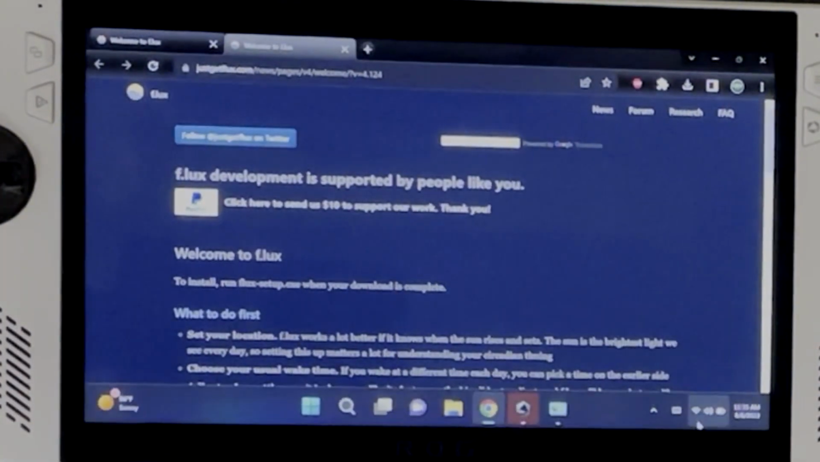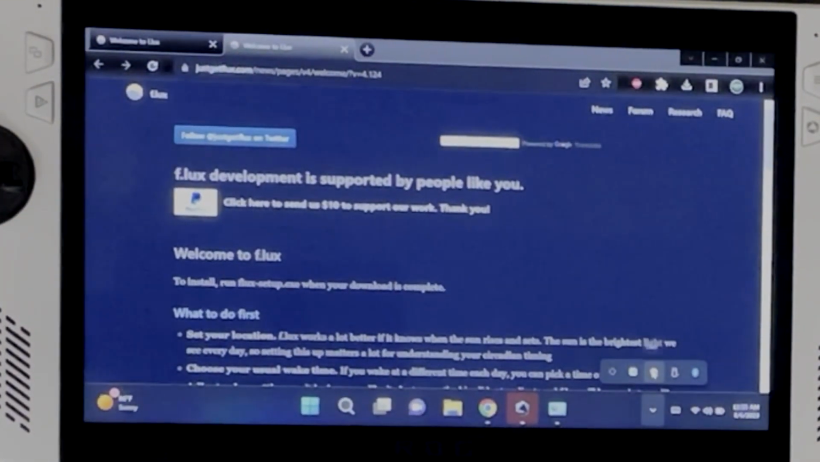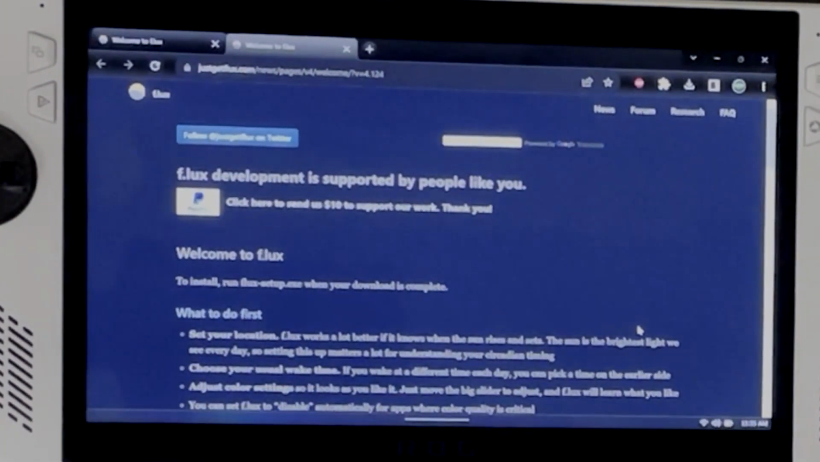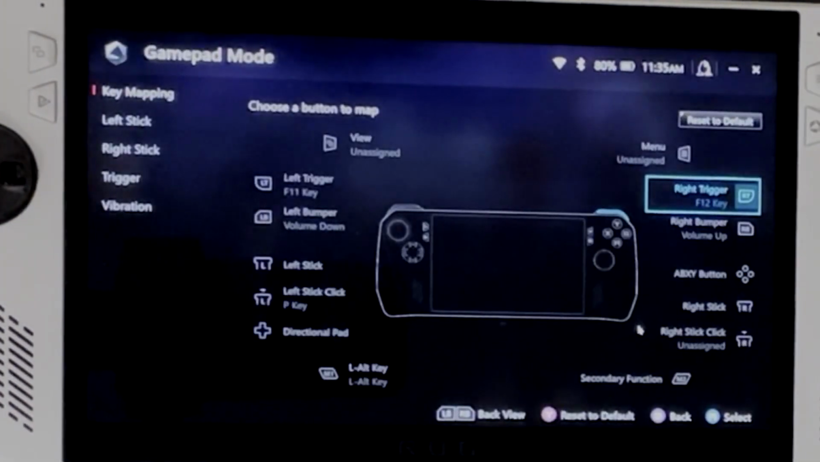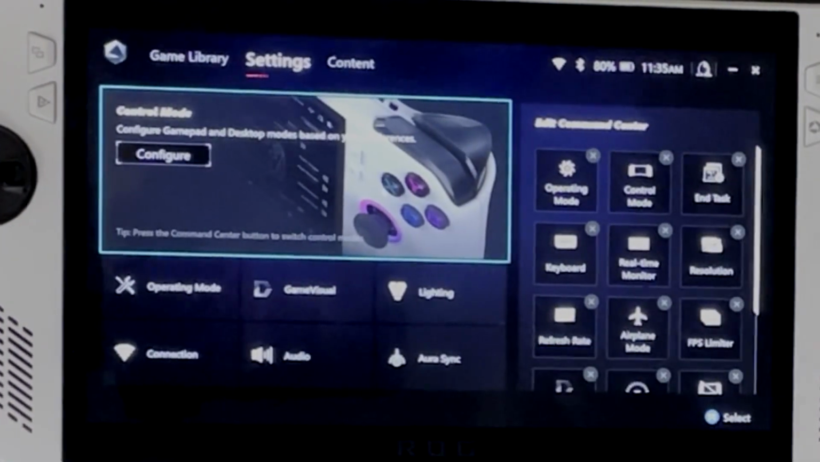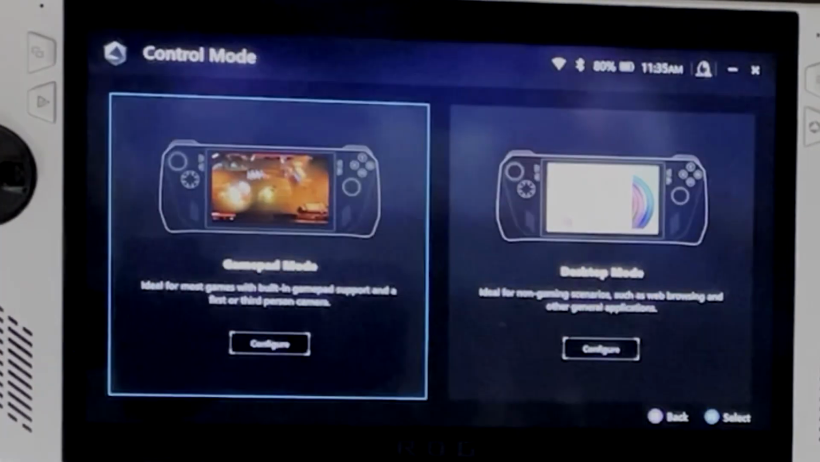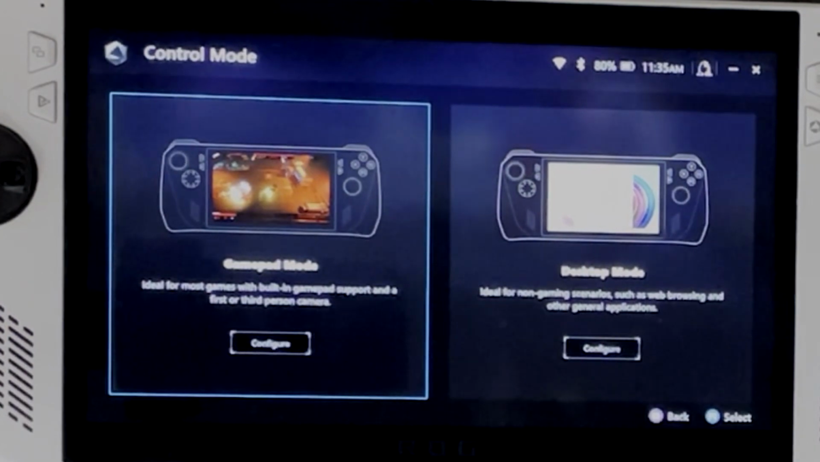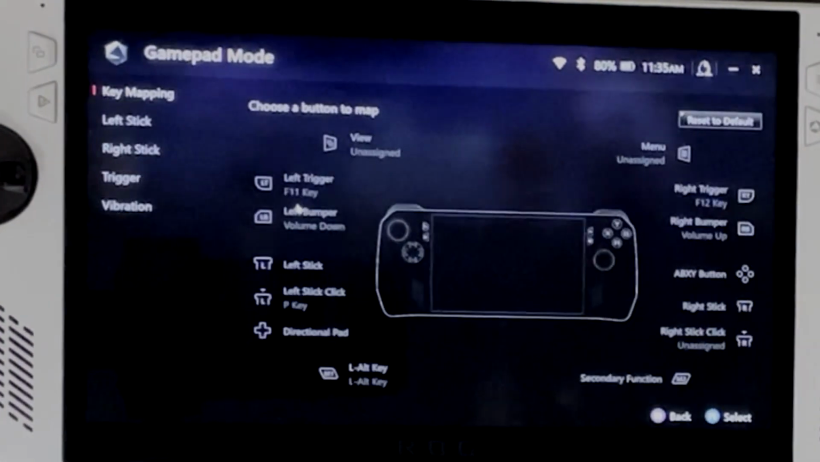Anyways, I'm going to close this down. It'll be down here running in the background, as you can see. And what we are going to want to do next is go to Armoury Crate, and basically we're going to change our button mapping. So as you know, settings, then control mode, and then either gamepad mode or desktop mode, or you can change both. I have it set up on gamepad mode.